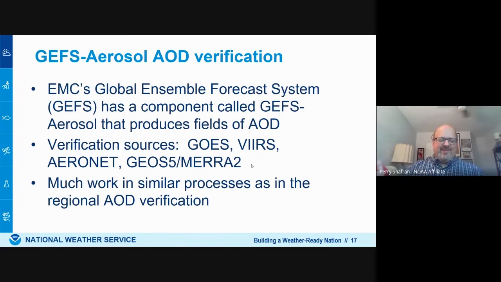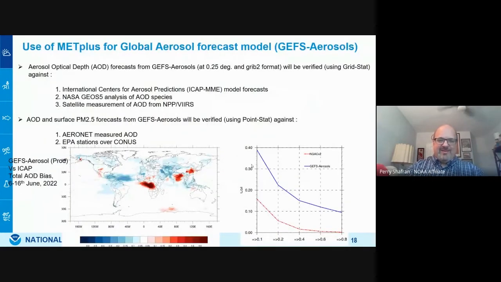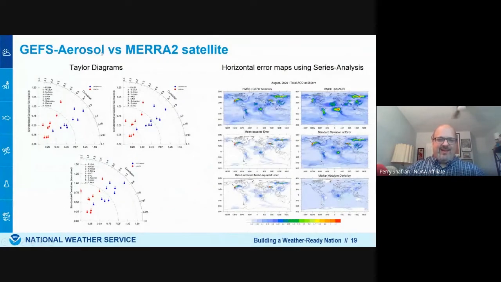GEFS aerosol is not necessarily my bailiwick, but I know that we do it. It is very similar. It verifies against satellites and various sources, and it gives you some plots like this, and more plots like this. You get tail diagrams. Partha creates some horizontal error maps using series analysis.